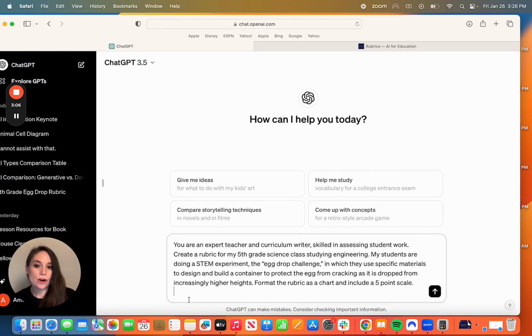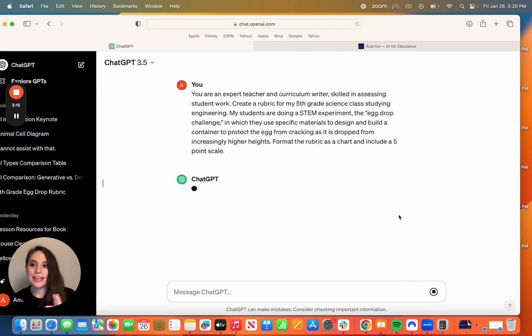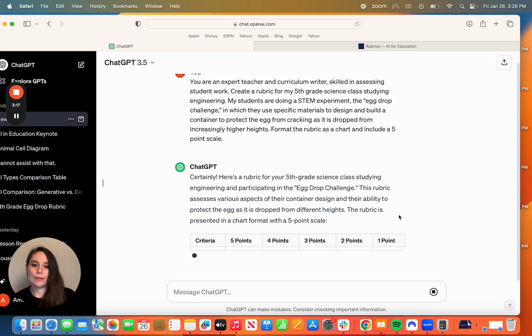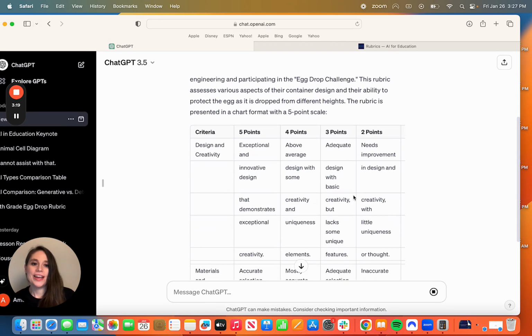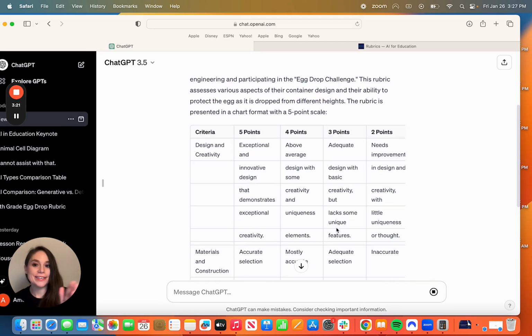So this is for a 5th grade classroom studying engineering with the egg drop challenge, which is very common. I'm going to hit submit, and I'm going to see in under 10 seconds a really great rubric on the egg drop challenge. And this is it, formatted in a table.